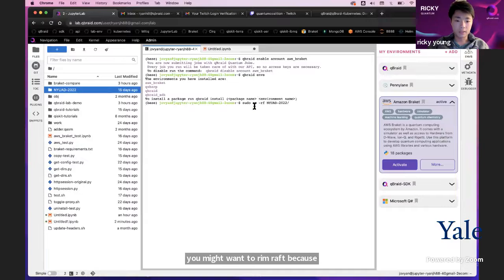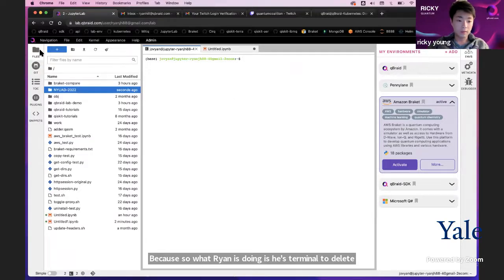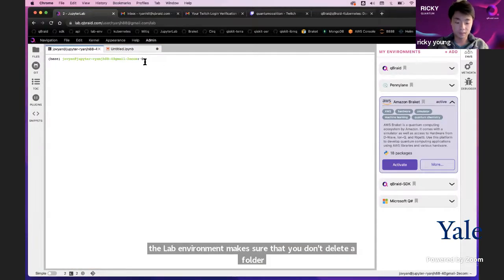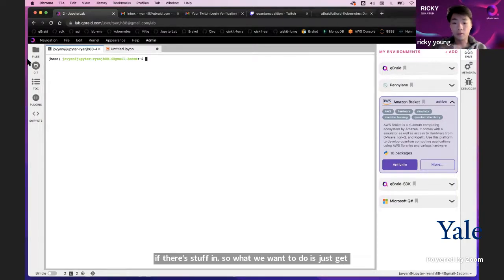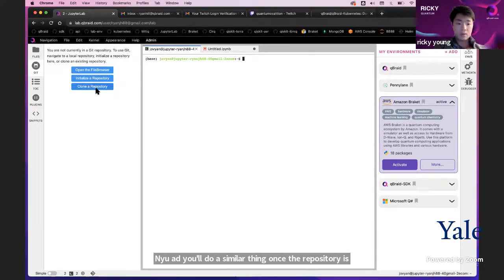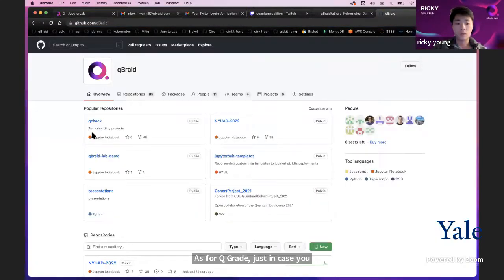So what Ryan is doing is using the terminal to delete it, given that we use a Jupyter lab environment, which makes sure that you don't delete a folder if there's stuff inside it, and it takes a while. So what we want to do is just git clone NYUAD. You'll do a similar thing once the repository is made public tomorrow: you will just git clone the QC hack environment. Inside you'll find tutorials for Amazon Bracket, as well as for qBraid, just in case you didn't follow through, and then you will be able to work on qBraid.